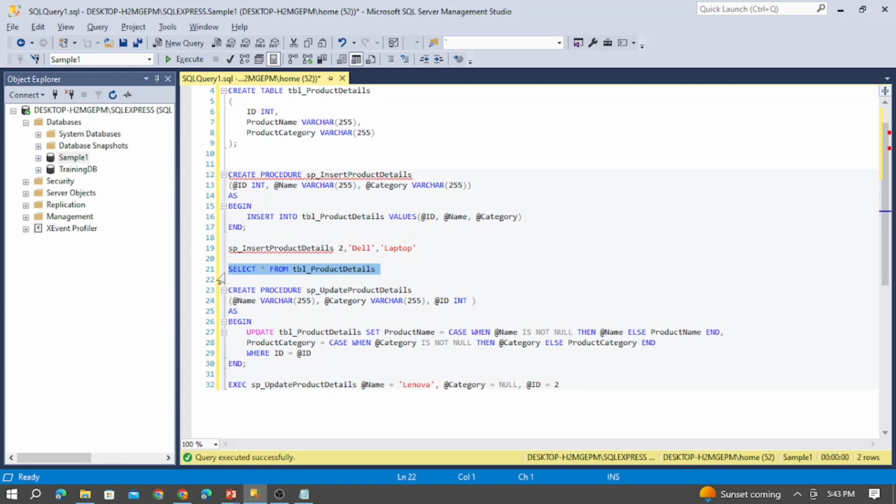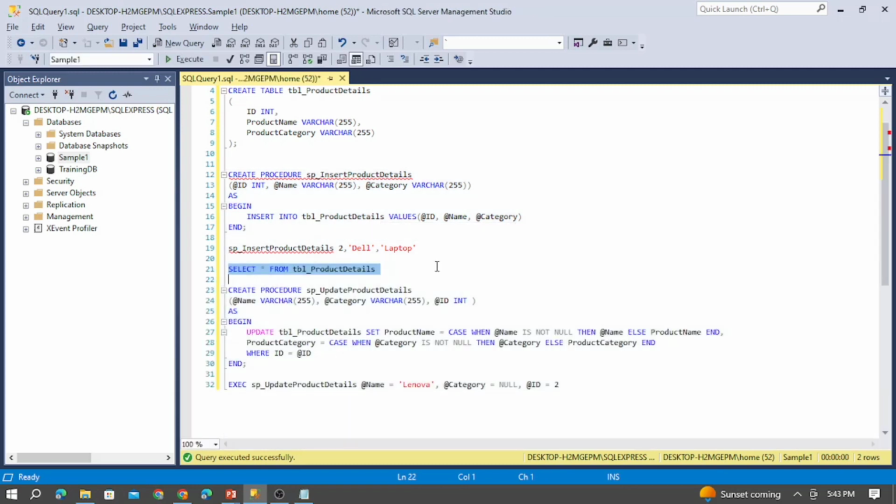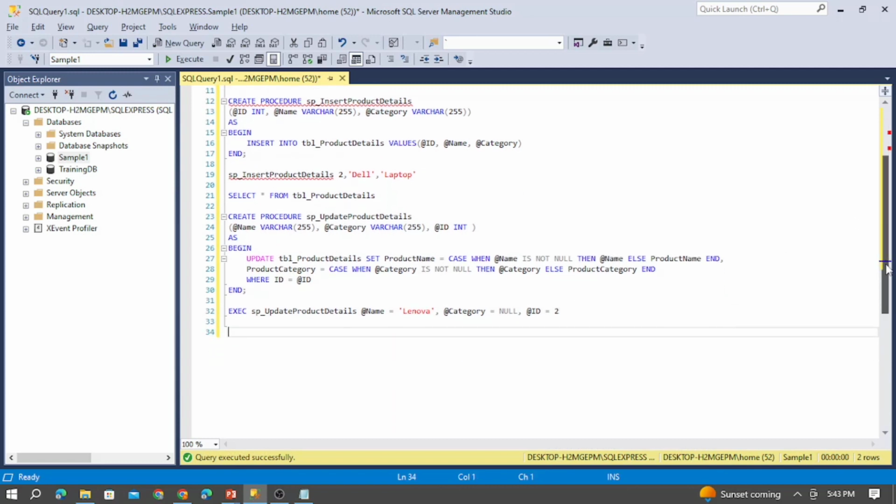So now this SP can be used to update the values inside this table. So basically these procedures are mostly used for the CRUD operations.